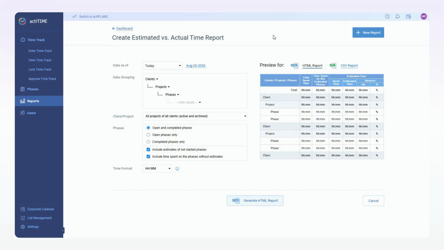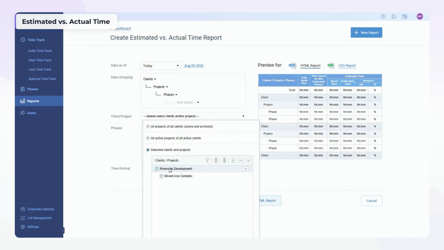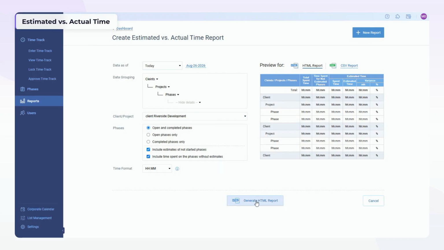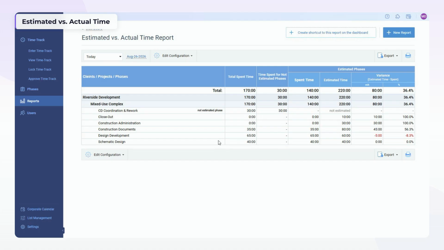So, your team is logging hours. Now let us talk about the question that keeps project managers up at night. Are we over budget on this phase? Open the estimated versus actual time report. Here is every phase with estimated and actual hours. Schematic design, done, right on target. Design development, 65 hours against a 60-hour estimate. A small overrun, but you caught it. Construction documents, 35 out of 80.